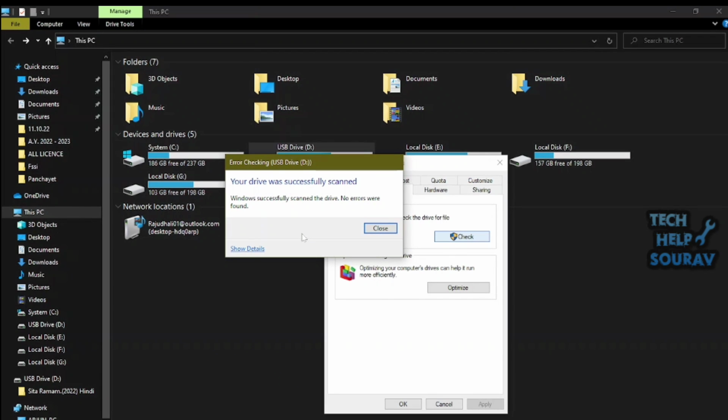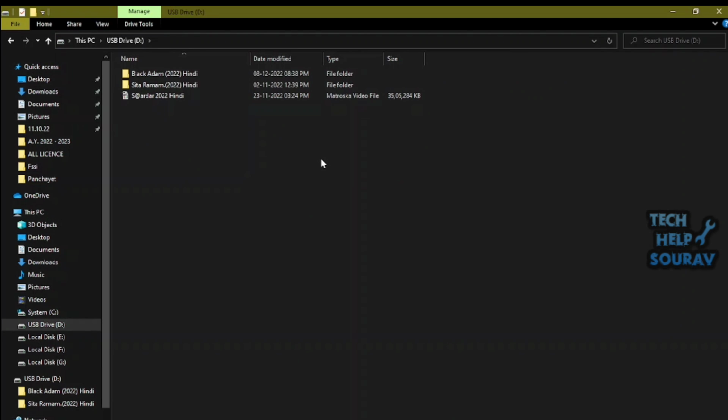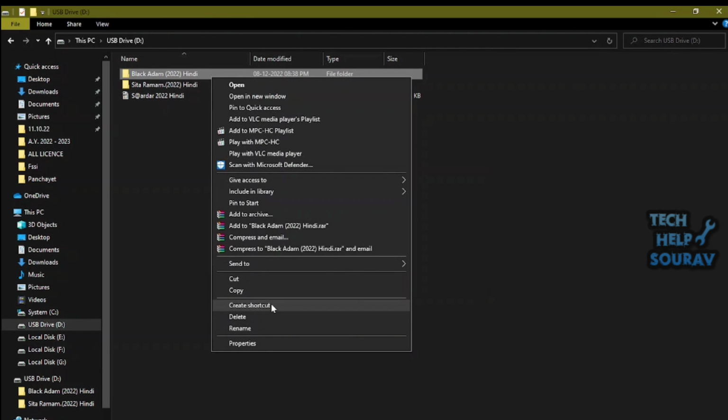If Windows found errors on the drive, click Repair Drive. Once the repair process has completed, click on Close to exit. Now you check the problem and see that the file will be deleted without any problem. You can also fix the problem very easily using this method.